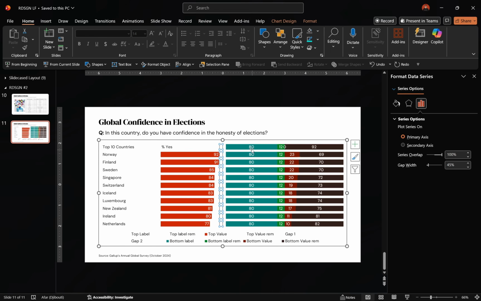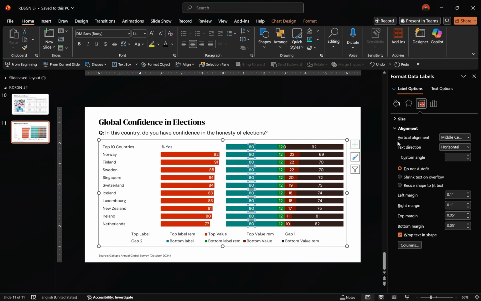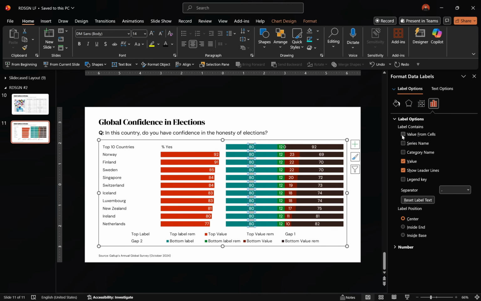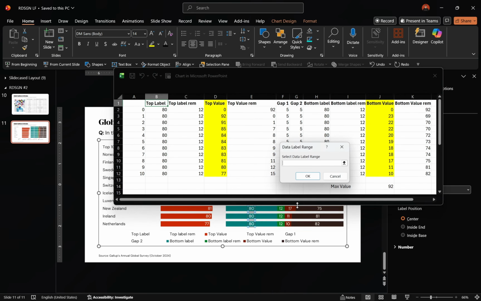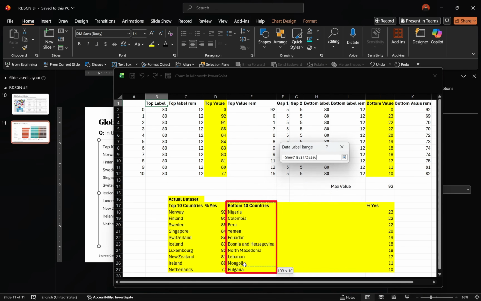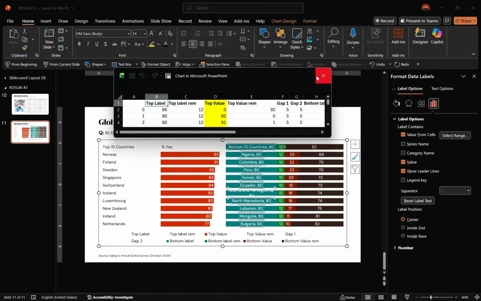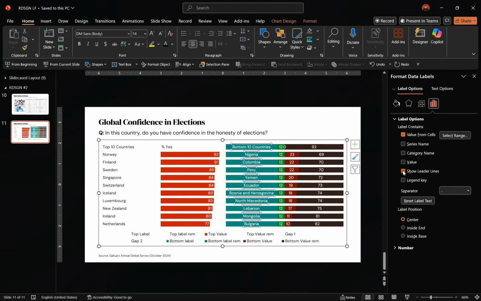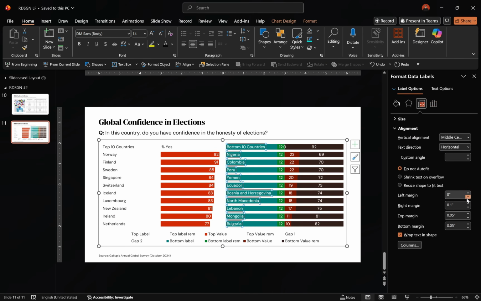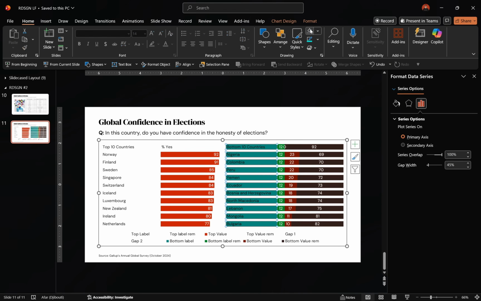Move to the next segments, select the labels, enter the label options, select value from cells, and in the provided input field, enter the values from the third column in the actual dataset. Then uncheck all other label options, position the labels on the inside base of the bars, move to the size and properties section, and set the left and right label margins to 0. Now we can just change the color of the text and make the underlying bars invisible by removing their colors.